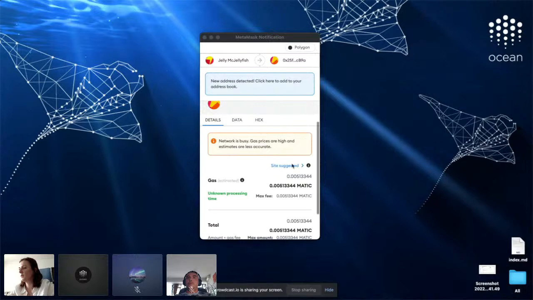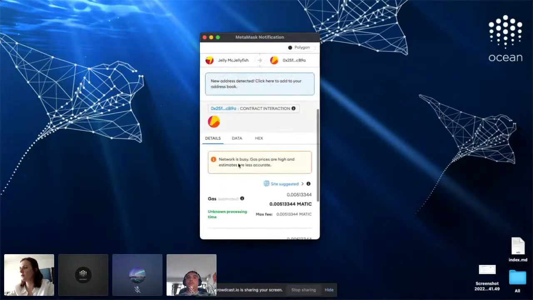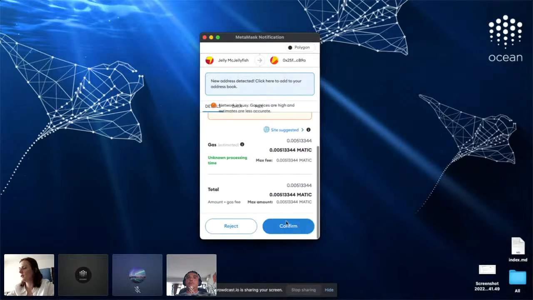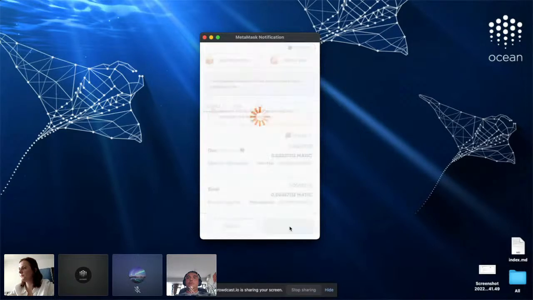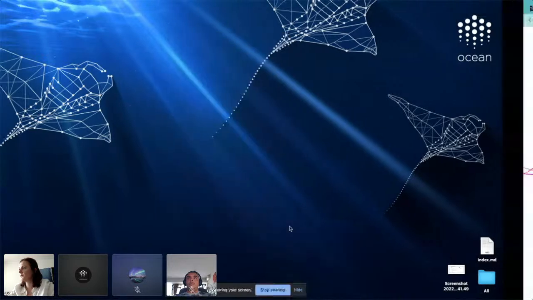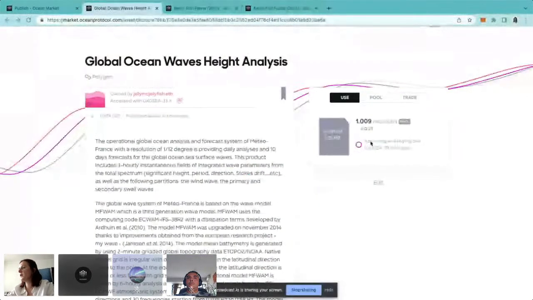Let's see if in the end Polygon will help me. I'm going to change here the gas fee. I'm going to use the market. Of course, the network is busy. So I'll just confirm this transaction. And right now, the process described here is approving and buying 1 data token, which is available here.